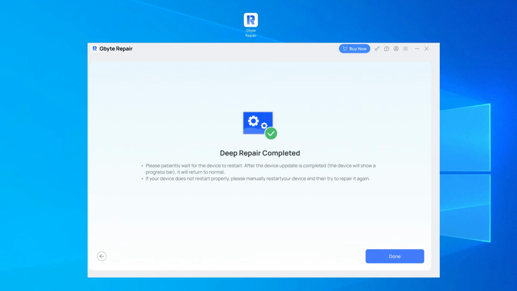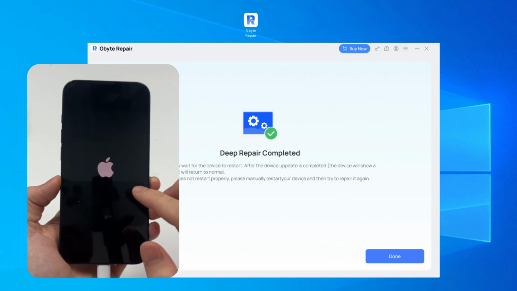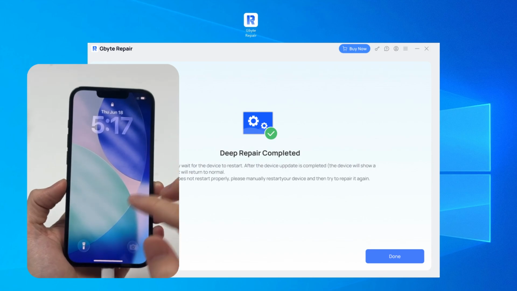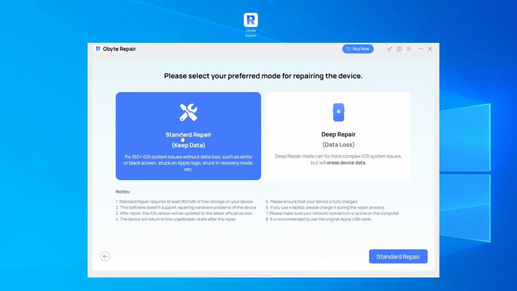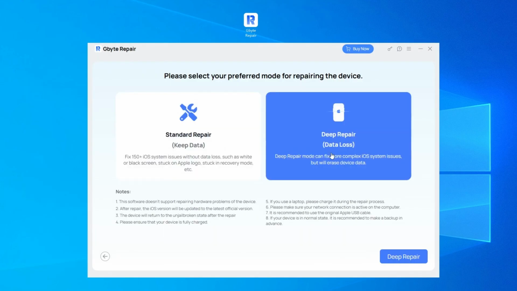The G-byte iOS System Repair tool automatically restores your firmware. Once the repair is complete, your phone will restart normally. If the problem persists, you can try Deep Repair, which can resolve deeper system issues. But please note that this method will reset your phone, so choose carefully.